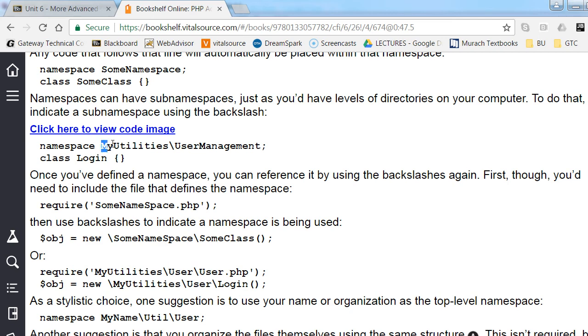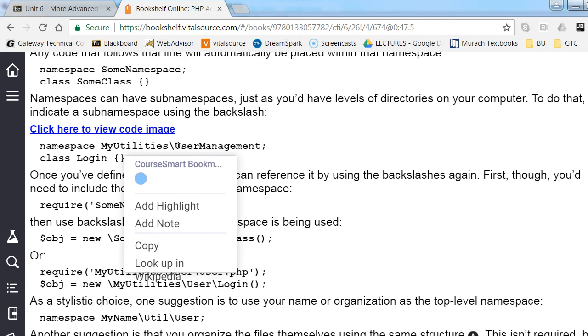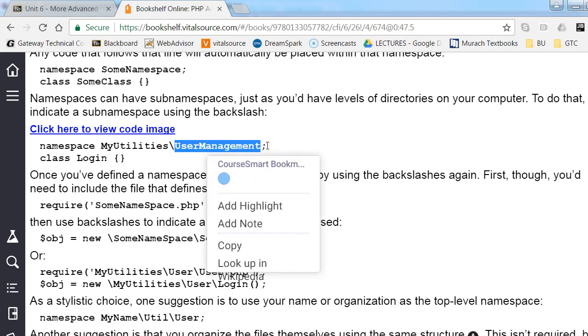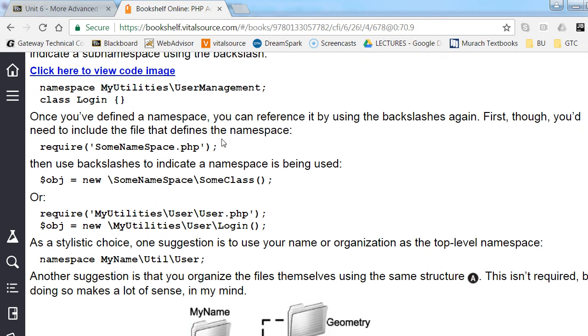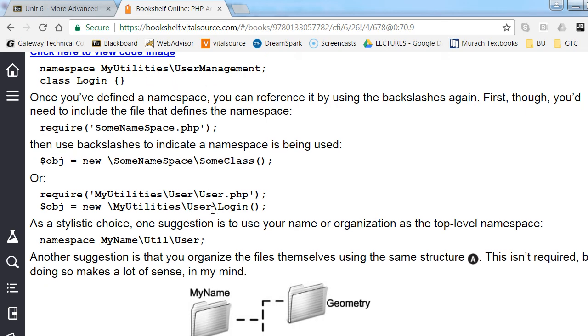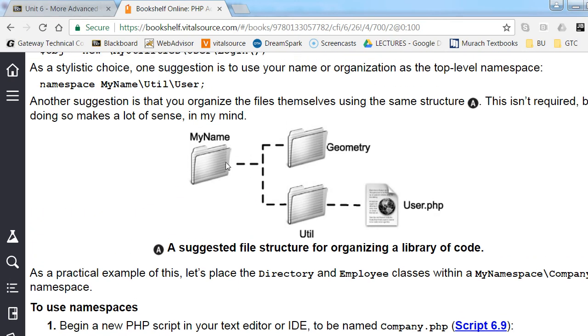If you want to call a class or another object inside a different namespace, you would do that by specifying the namespace called myutilities inside a file called user management, and then here you have your classes and you can access this information. Then you can instantiate your objects based on that location. So it's just another way of organizing your data and your files, if you have the same file names.